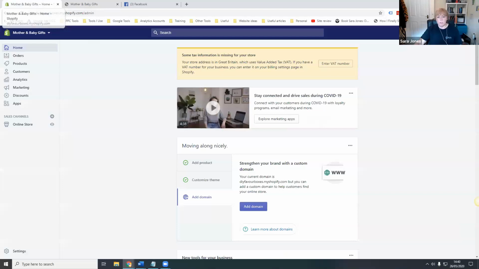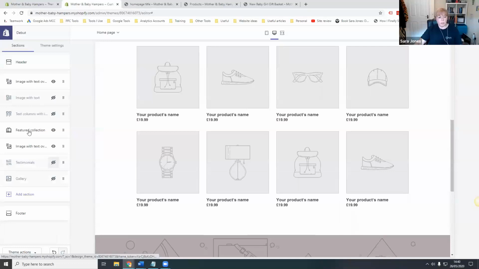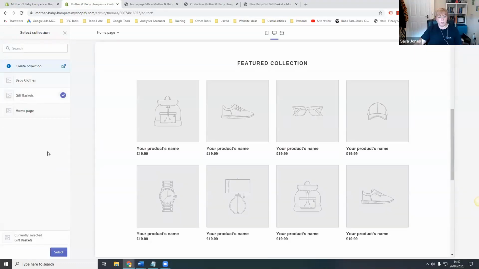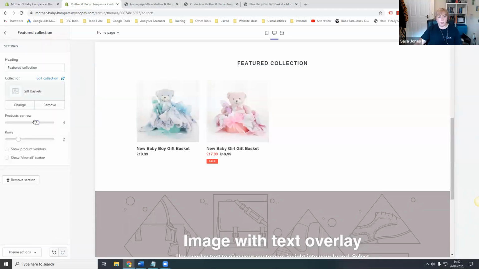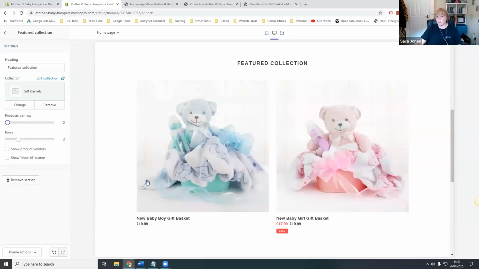Obviously here, I haven't told it what collection I want in there. So in my featured collection section, if I just click on it, it allows me to select which collection I want that to be. I want that to be gift baskets, and we'll select that. You can adjust here how you want it to display. I've only got 2 products in mine, since I only added the 2 gift baskets here, so it makes sense to just have the 2 products. You can adjust how you want that to be laid out, how many rows you want, and those are various different options.